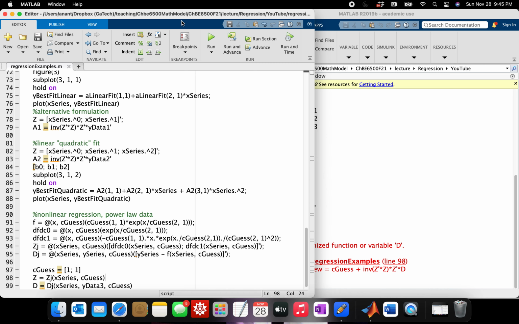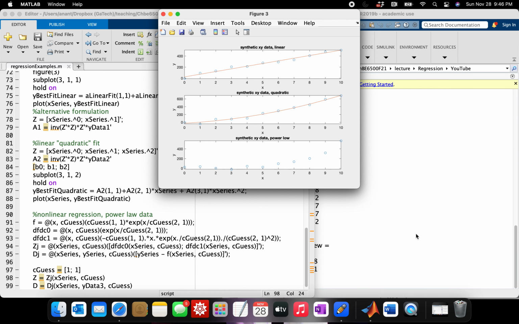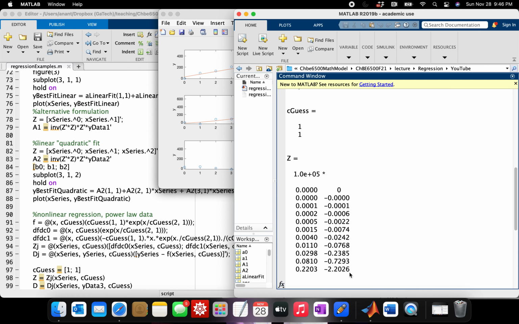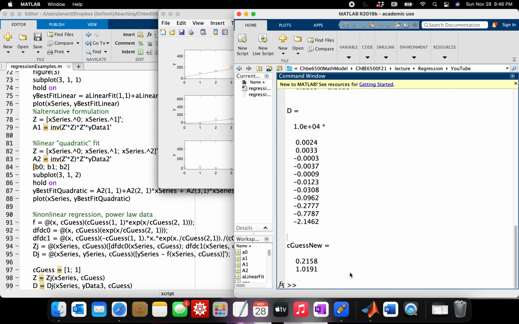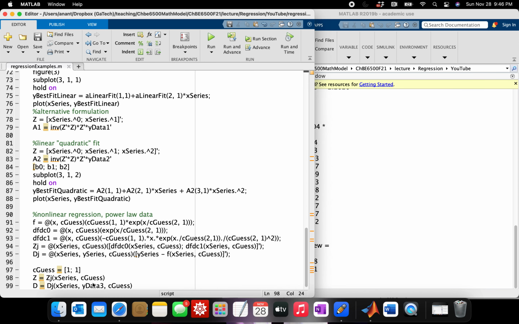Let's take the semicolons off just so that we can check the dimensions of the matrices. Okay, so Z has 2 columns. There are 2 fitted parameters. Maybe that's okay. And D is only a single column. Looks like it did the calculation. So let's do some more iterations.